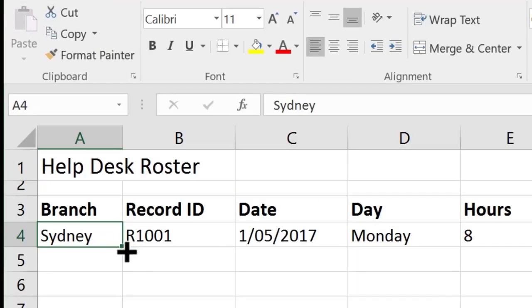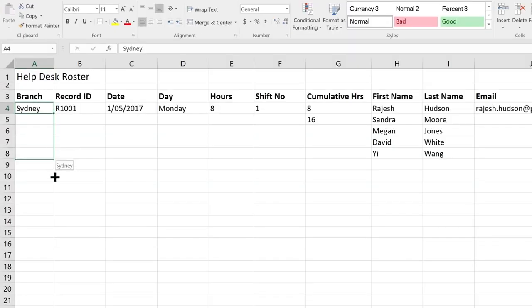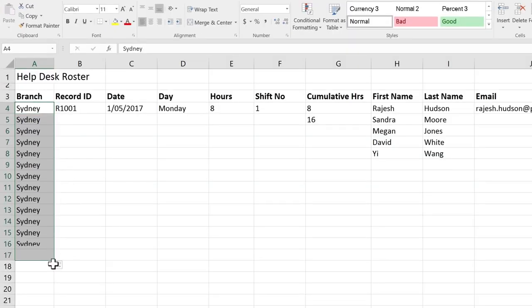The fill handle is located at the bottom right corner of a cell. When you hover over it, you should get a small black cross. The fill handle allows us to quickly copy. Now let's have a look. So I'm gonna click and drag down to row 17 and release. And it has copied my branch for me.